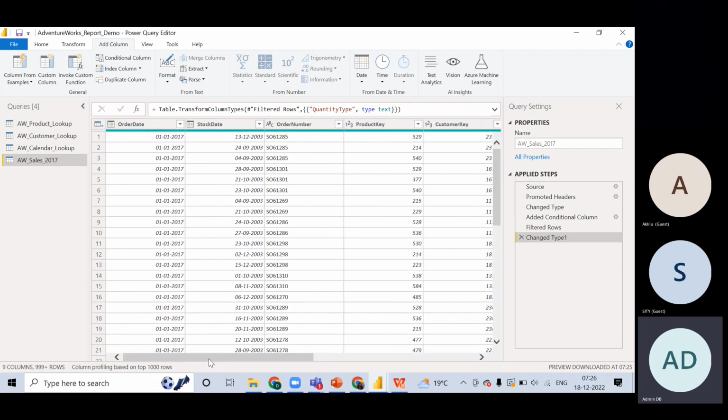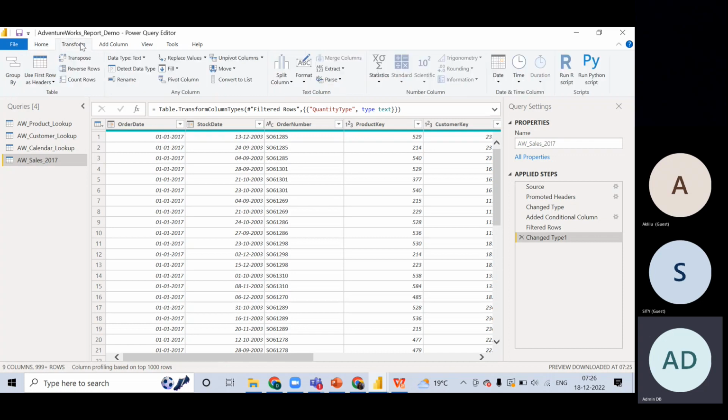The two things I wanted to show you guys, index column and conditional column. So that's fine over here. Now, what I want to talk about is grouping and aggregating data, right? So under transform, we see there is something called group by, right? So what does group by do?